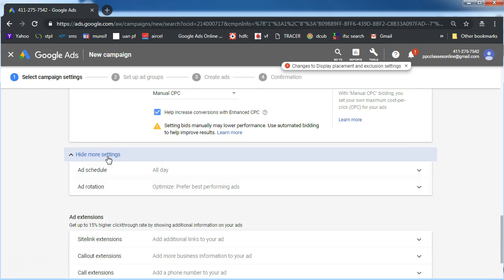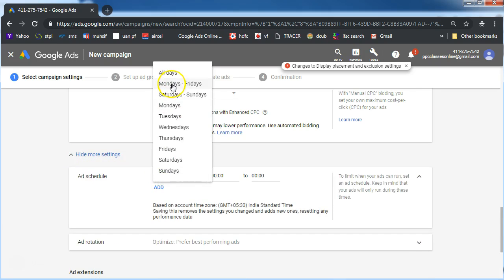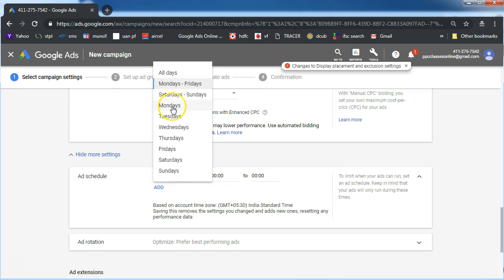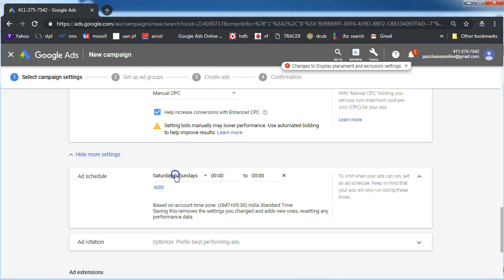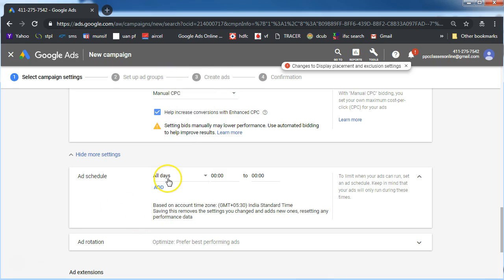Now the next step is ad schedule. So here you can specify the dates and time at which you want to run your ads. Let's say you want to run your ads only from Monday to Friday, you can select that, or if you want to run your campaign only on Saturday and Sunday, you can select that as well. Or if you want to run your ads all days, you can select all days.